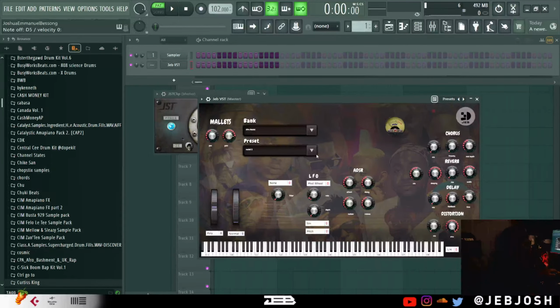When is it gonna drop? I don't know yet. Sometime this year. I'm just trying to add more sounds to it. So that's for the kalimbas in here. I just added the guitar the other day.